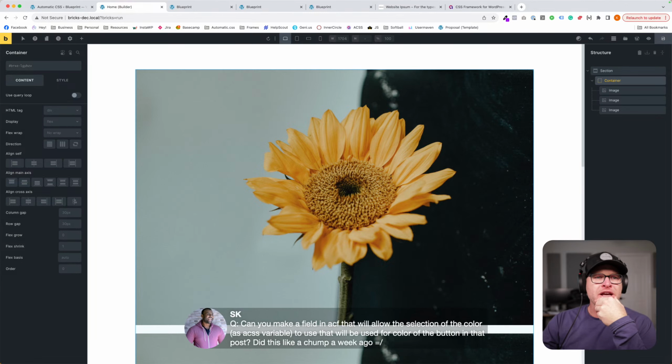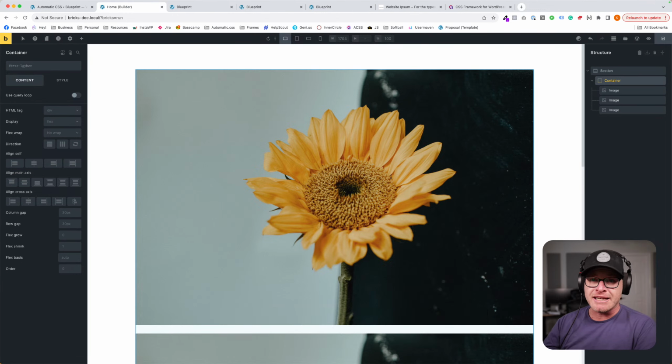Can you make a field in ACF that will allow the selection of the color that will be used for the color of the button in the post? Did this like a chump a week ago. Yeah, there's a bunch of ways to do that. If you're in the inner circle, I would go in and search for that. I swear I've seen that no less than a dozen times. And not just people asking it, but people actually sharing the method that they use to do it.